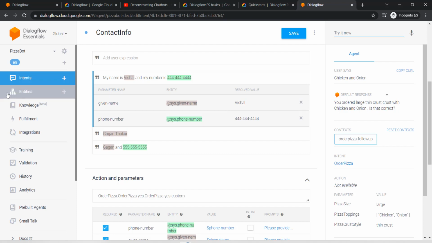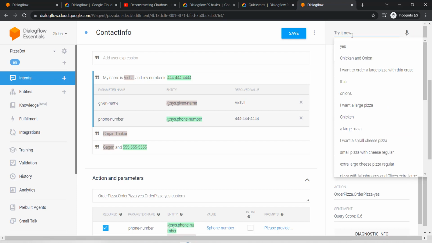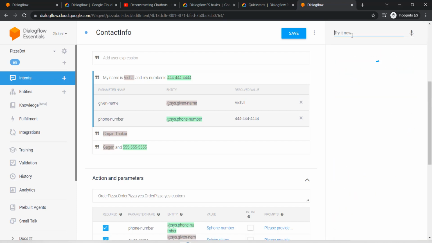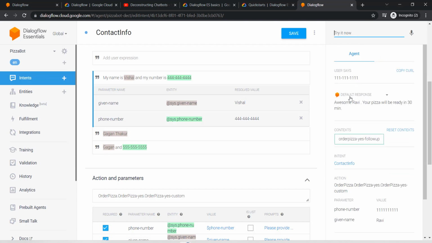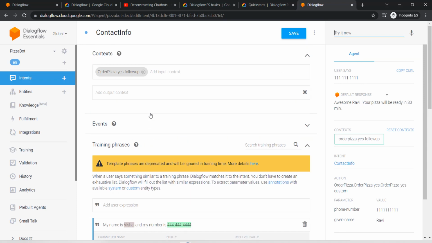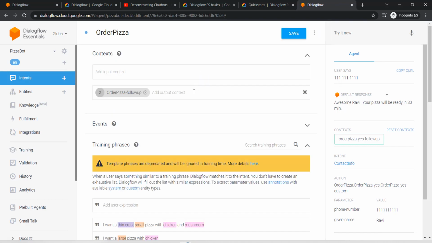Okay, crust is coming twice because I think the entities changes are not getting reflected, but yeah, you ordered large thin crust with chicken and onion, is that correct? Okay, if I say yes, let's see what happens. Can you please provide your name and phone number to confirm the order? I'll say Ravi. Okay, please provide your phone number. I'll say 111 111 1111. Enter. Awesome, Ravi, your pizza will be ready in 30 minutes. So let's see. So this is what we have done. So we have actually created a complex flow in the entities by doing this simple stuff.